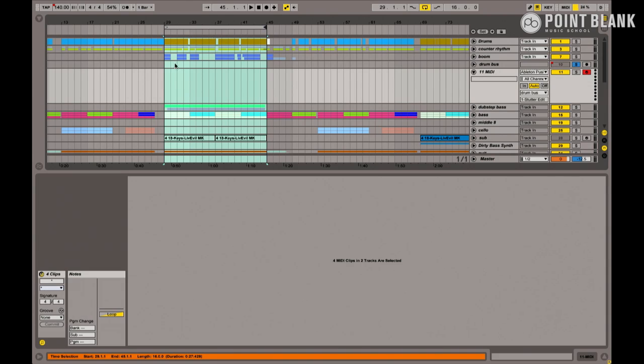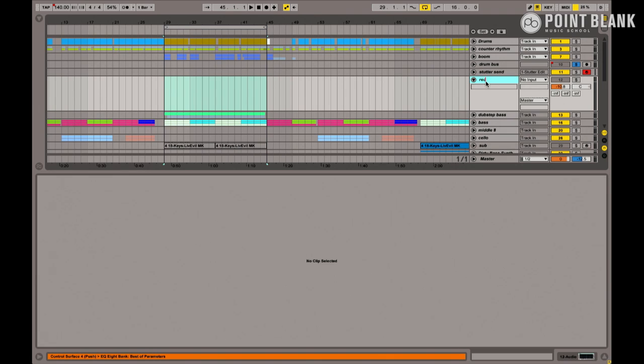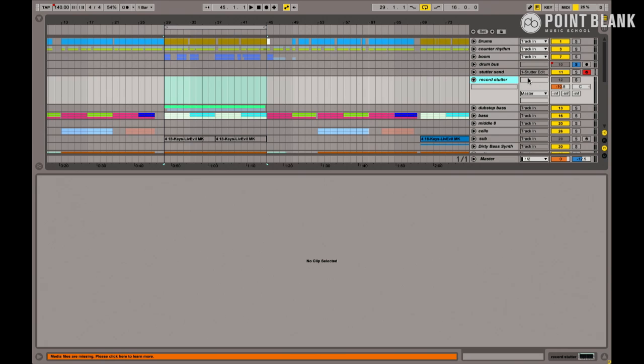I'm going to just work on this part of the track here. So I've got the MIDI here. I could rename that Stutter Send, for example, so you guys know what I'm doing. So that's the MIDI track that sends the information from Push over to iZotope Stutter Edit. I'm going to create another audio track, and I'll call this one Record Stutter. Okay? So this channel here, I'm going to tell it, right, you're going to listen to Stutter Edit.